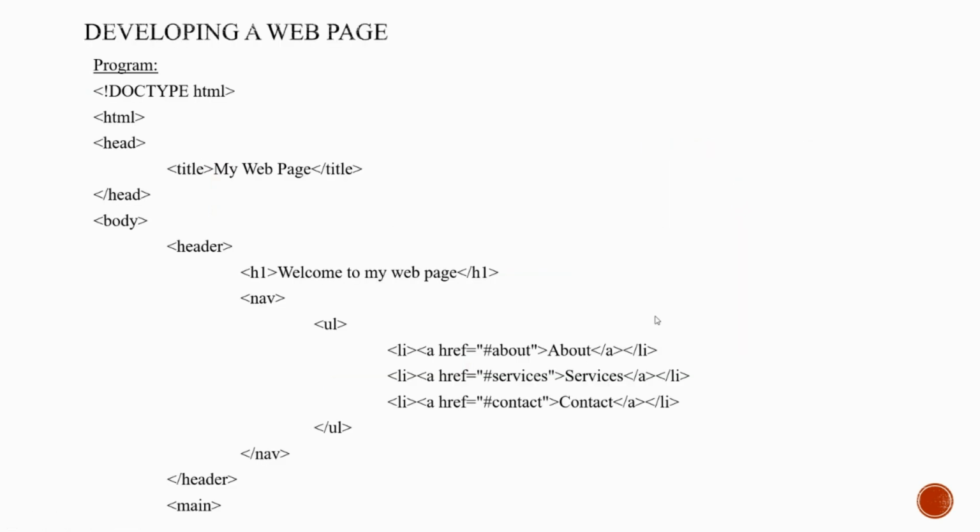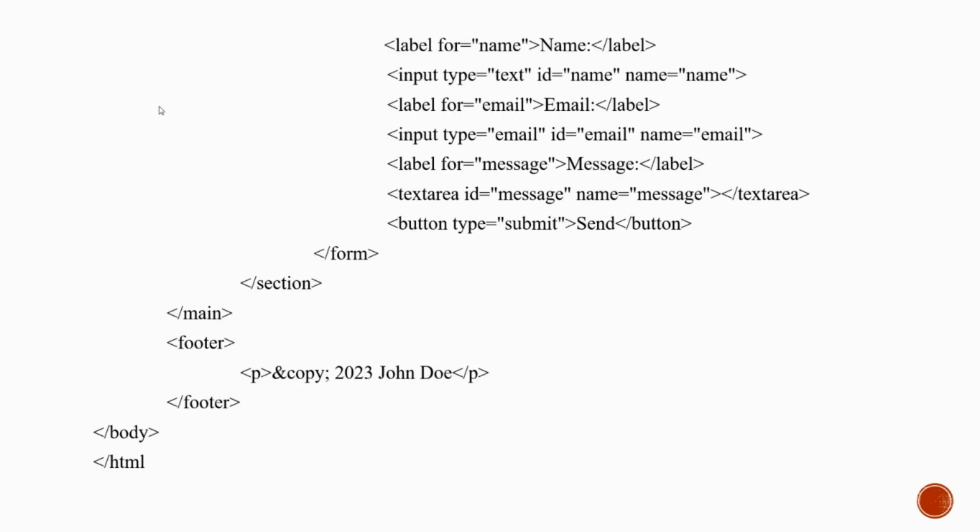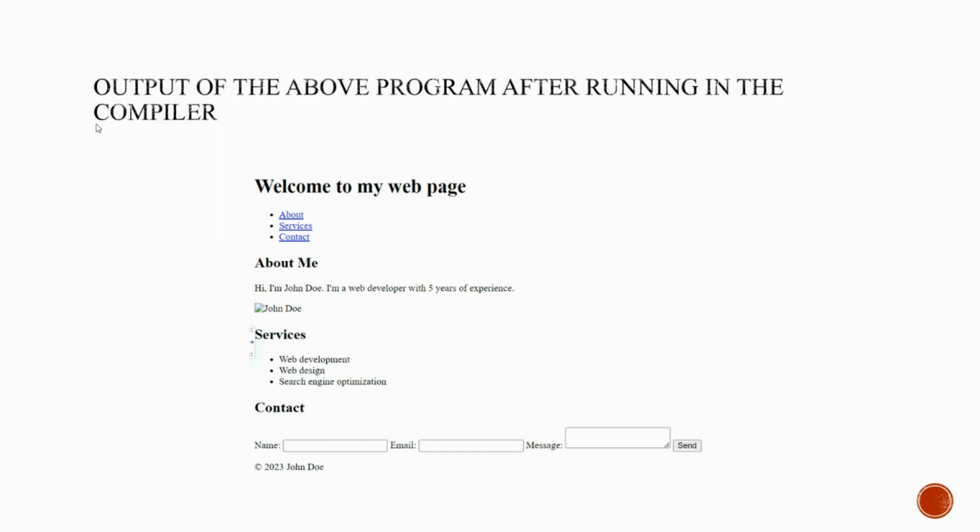Now, for developing a web page, we must write a program. So here is the program. The output of the above program after running in the compiler shows: welcome to my web page and about me. Hi, I am John Doe. I am a web developer with 5 years experience, with the image of John Doe and services: web development, web design, search engine optimization, and its contact details. This program is written using the HTML tags and the basics of HTML.